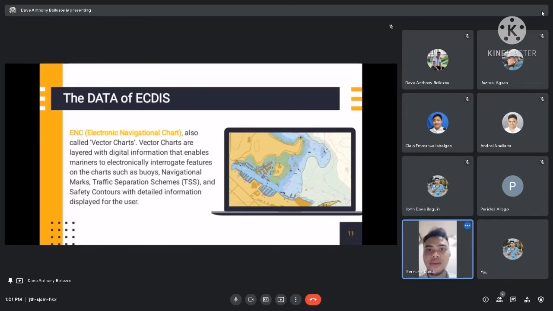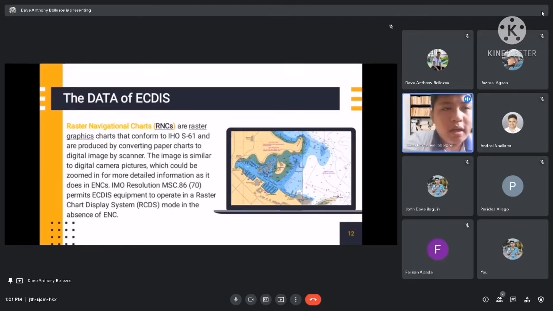And the next presenter would be Cadet Abelgas. So thank you, Cadet Abada. So next, we're gonna continue about the data of ECDIS.